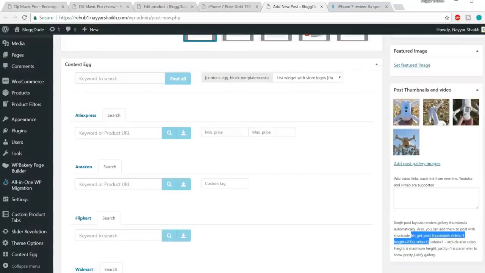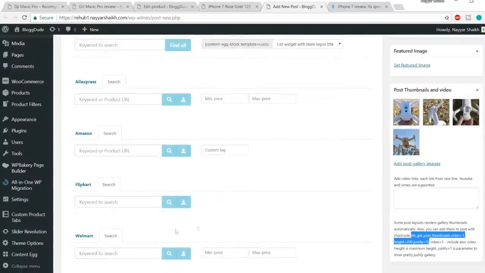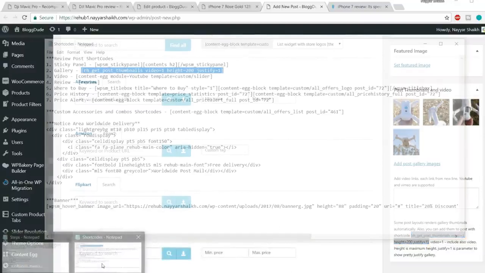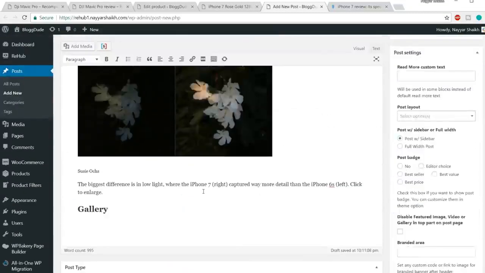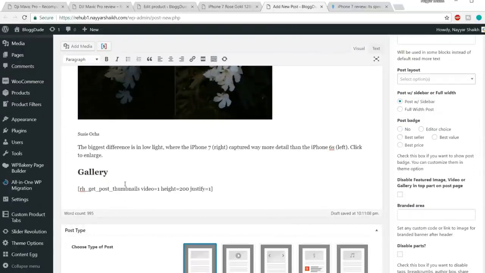These are all the shortcodes. The first one is the gallery one. Here it is, the gallery shortcode. As you can see here, it says gallery, and after that we have the shortcode. This is the exact shortcode which is there over here. I have collected all the shortcodes in one single file for your convenience. So you can copy it from here, come back over here and paste it under gallery.